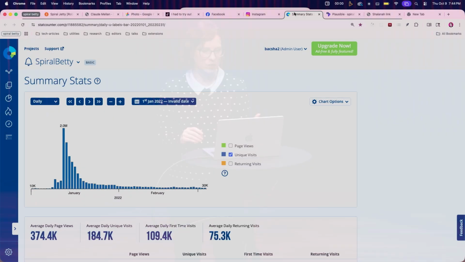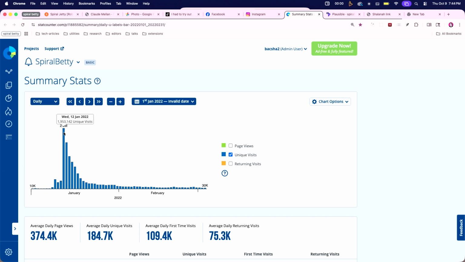So, yeah. And just to give you a peek behind the curtain, these are some stats from January and February of 2022. And you can see I just didn't quite hit 2 million unique visits in a day, but just almost there. And I haven't quite hit that number again, but that's okay.